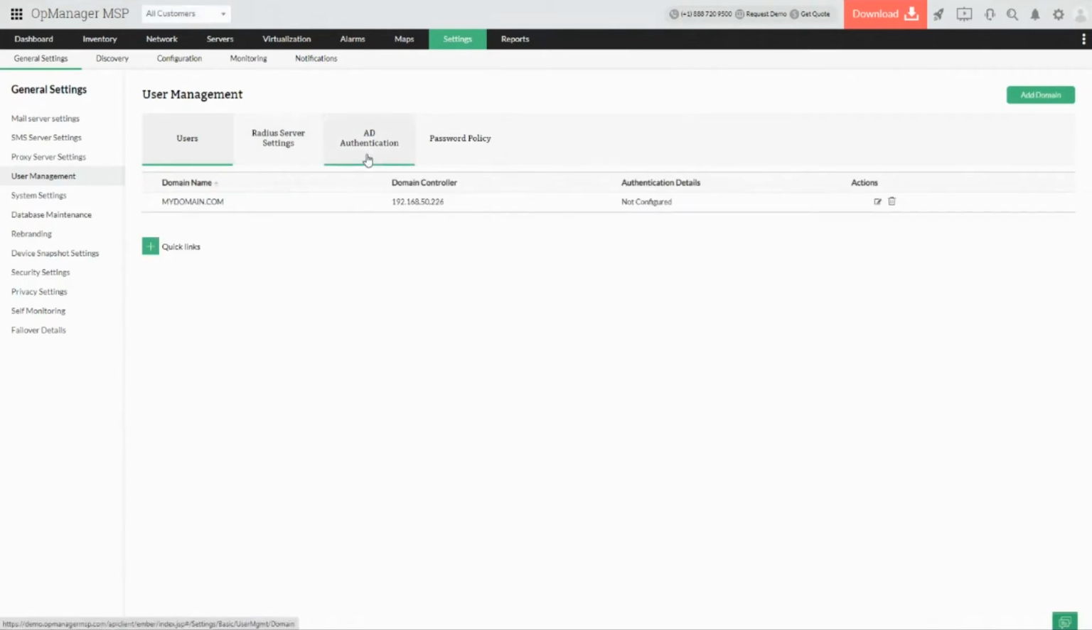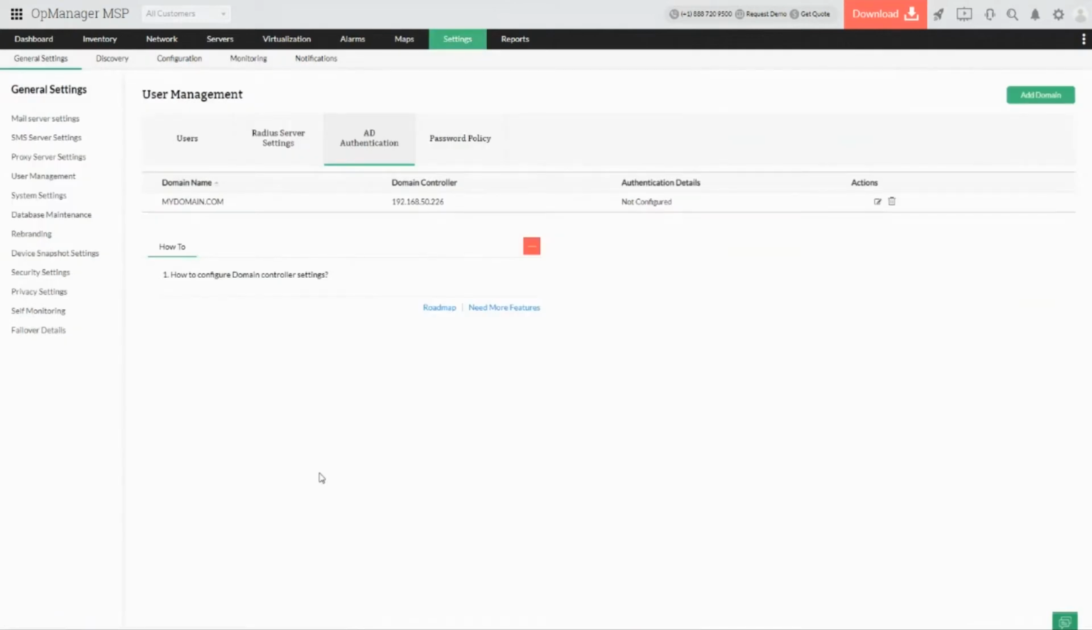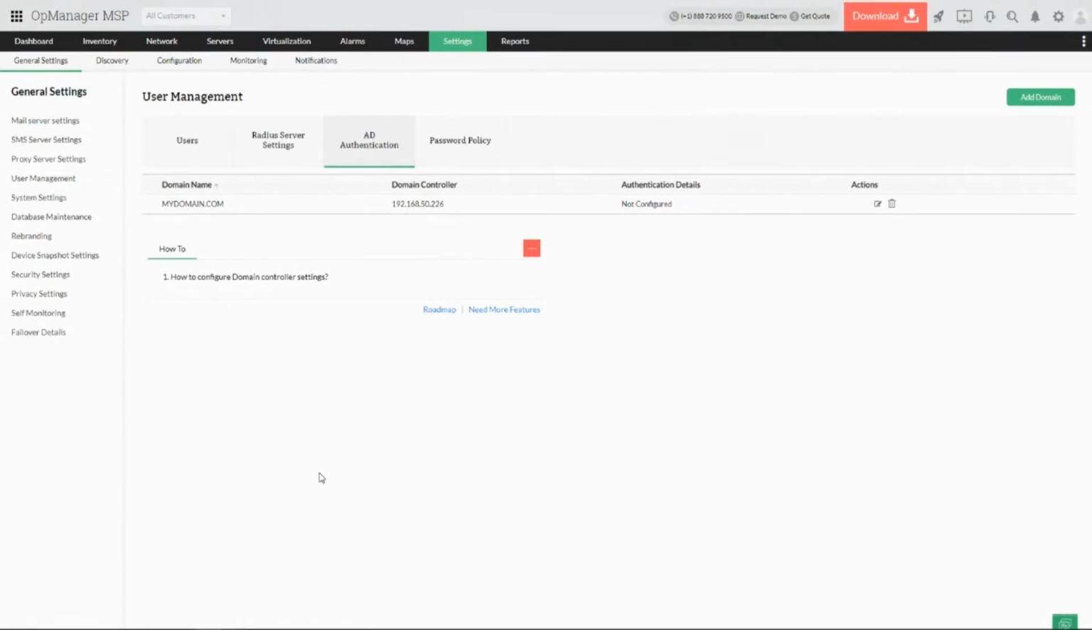Likewise, you have the option to have automatic authentication for the AD users. All you have to do is fill in the details to add your domain and your AD details so that the AD users will be able to access your OpManager MSP setup. So now let's go back to the presentation and continue.